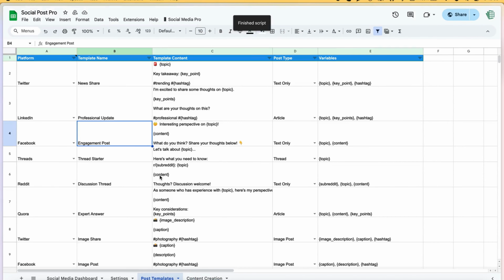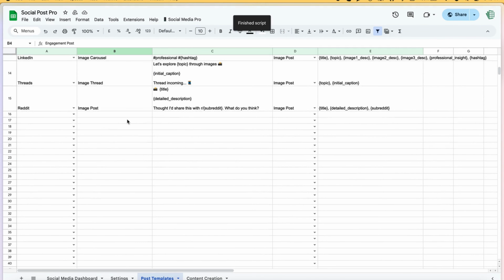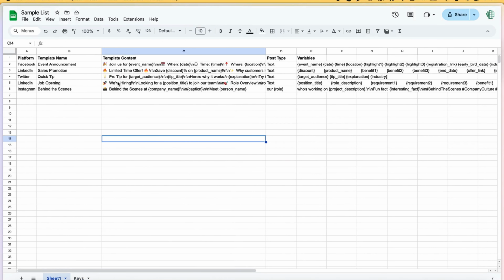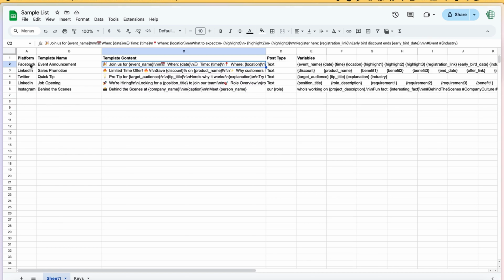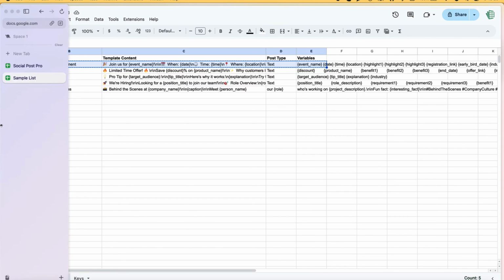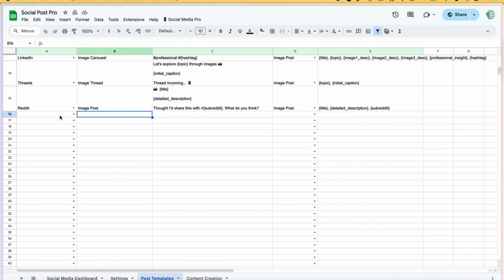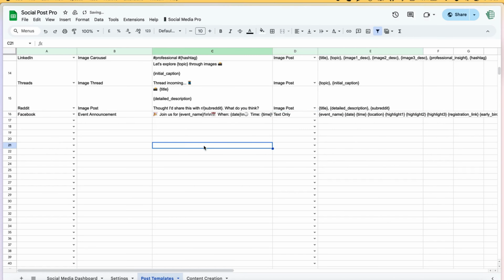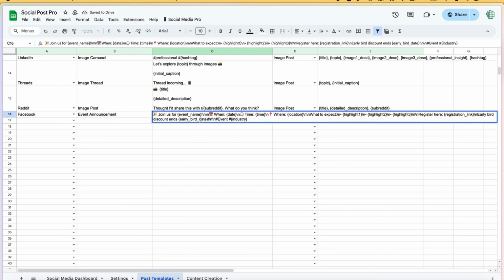Here you can again create post templates for multiple of these social media platforms. I have the sheet right here. So this is basically a template content that I have created for event announcements. So I'm going to copy this and I'm going to paste this here. So this would be for Facebook event announcements, and I would be making it text only. And as you can see, we have written in a few things here, which it would be using as a template.